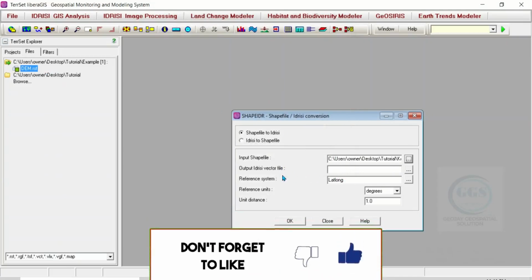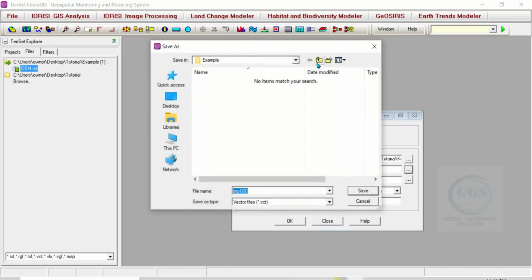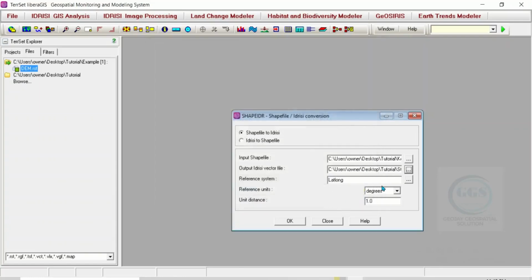Then here, output IDRISI vector file. Click here to navigate to where you want to save it. So I want to save it here as study area. Then you can see the format .vct. So click on Save. And here choose your reference system.